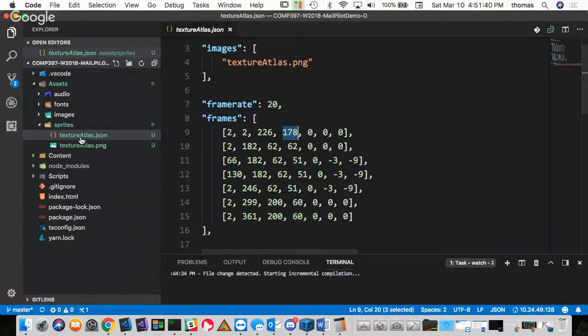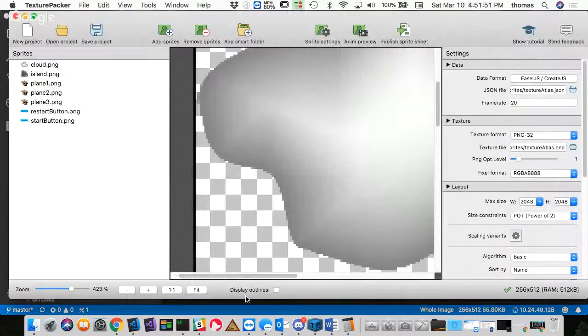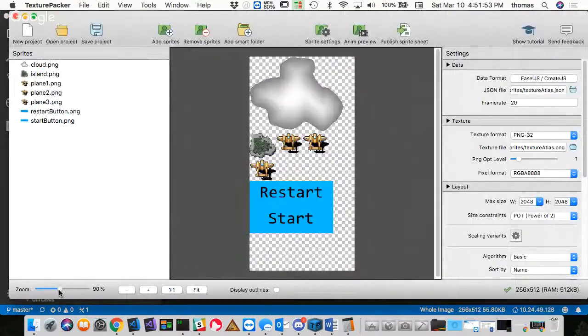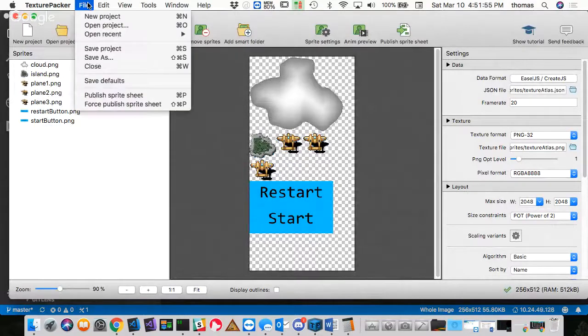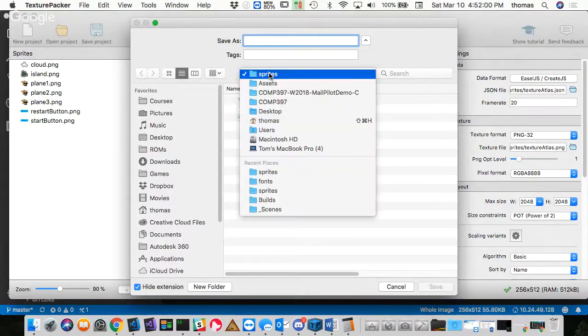So here's my atlas, but I'm not going to use this. This is just the file. And here's my texture atlas PNG. One other thing I want to save in my TexturePacker is my entire project. So I'm going to File, Save my project. I'm going to save my project in the exact same location, right?